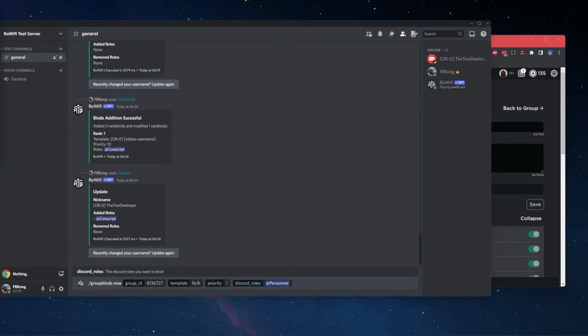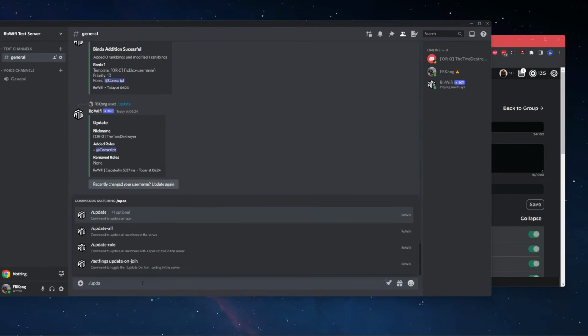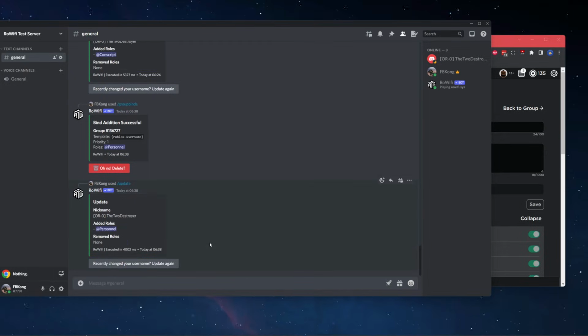I've made sure to set the priority of this bind to be lower than my rank bind, so my test subject will not get this NA template. Now you can see the test dummy's name stays the same, but they also get the personnel role. Now, this moves us onto the more complicated subject, which is Custombinds. This includes binds such as Divisionless binds, where a user will get a role if they're in the main group, but not any other groups.